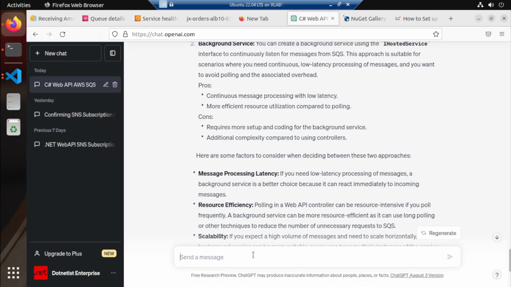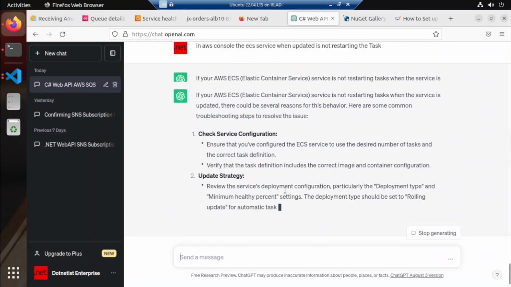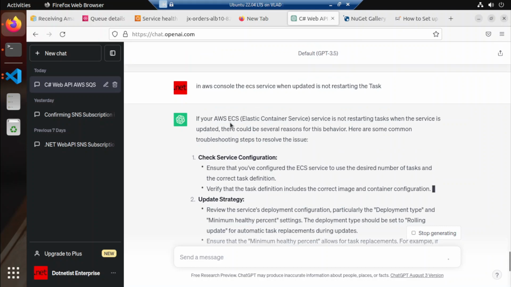So let's ask ChatGPT: AWS console, the ECS service when updated is not restarting that task. Will it understand what I want? If your ECS service is not restarting tasks when the service is updated, there could be several reasons for this behavior. There are some common troubleshooting steps to resolve the issue.